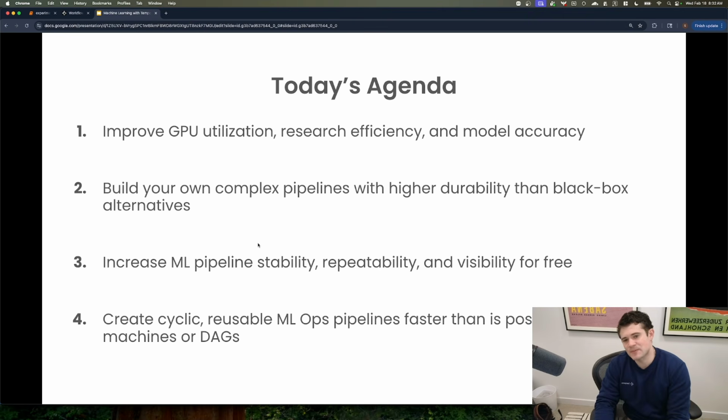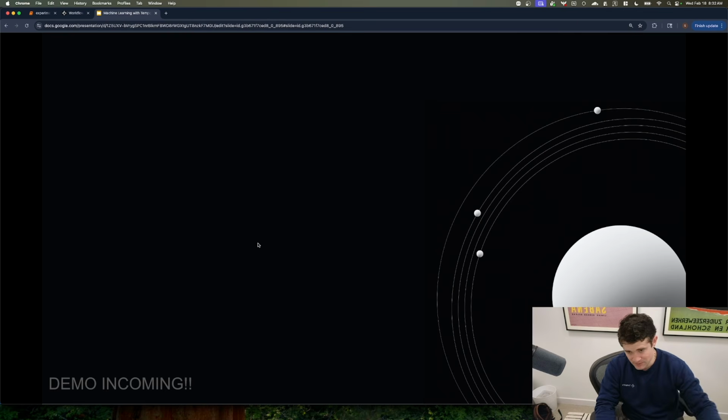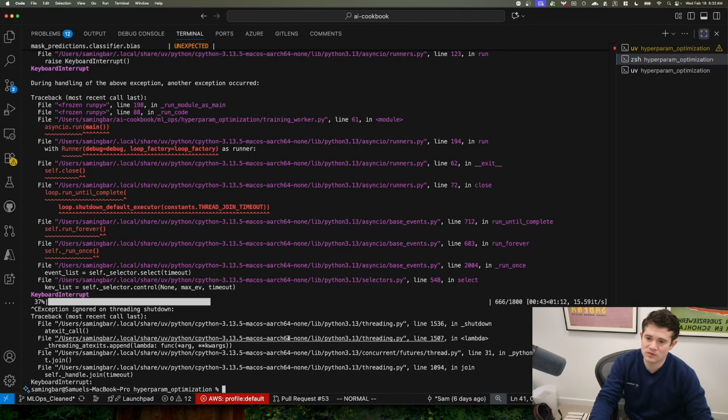I'm Sam Ingbar. I'm a solutions architect at Temporal, and I also spent years helping build production ML pipelines for everything from simple LSTM models to frontier LLMs. And if you connected with that anecdote even just a little bit, you're like me. I want to tell you today about how we can do things differently to improve your GPU utilization, build complex pipelines that are stable and reliable, and avoid some of the pitfalls that come with graph-based systems all at the same time.